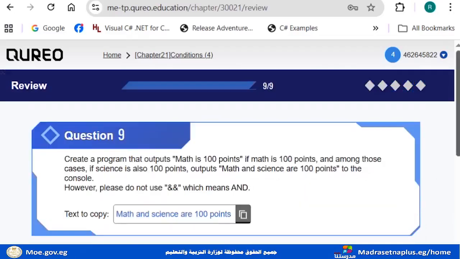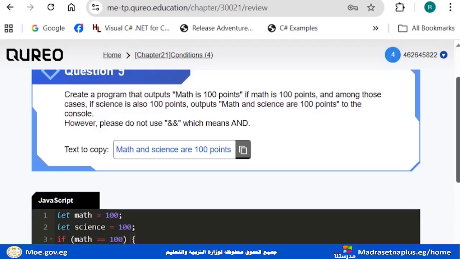Now the last question. Create a program that outputs math is 100 points if math is 100 points, and among those cases, if science is also 100 points, output math and science are 100 points to the console.